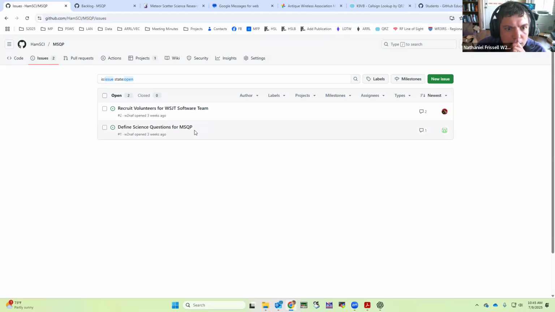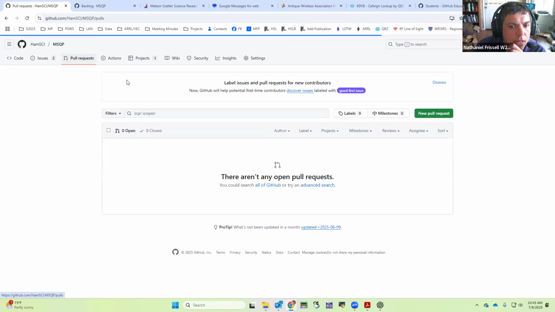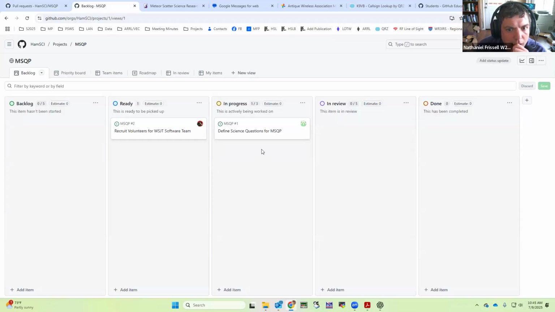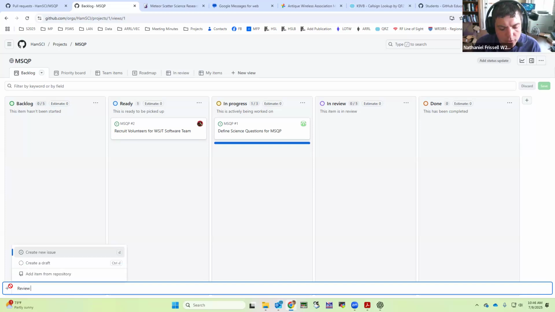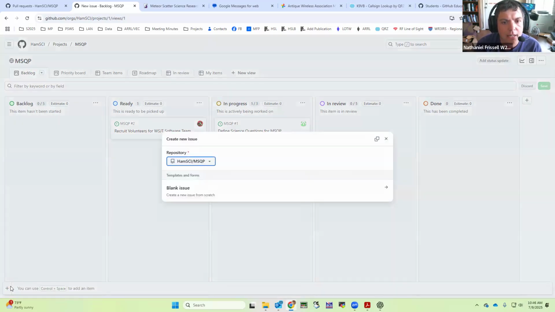And then, so define science questions. So is a thing that we want to do then, Gary, is it review? Did you want to review operating procedures or review data collection methodology? Yeah, the latter, review data collection methodology from the MSQP participants. Review MSQP data collection methodology, like that. Yep.